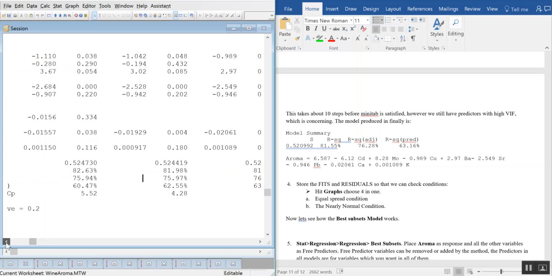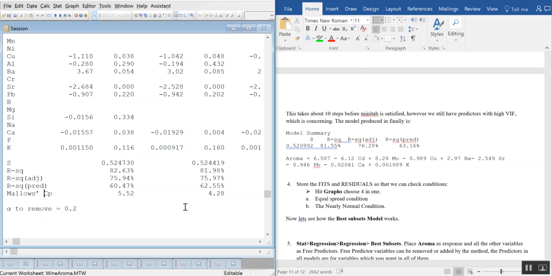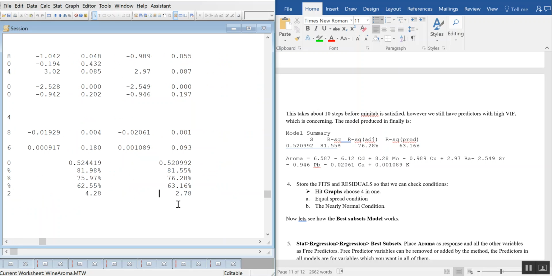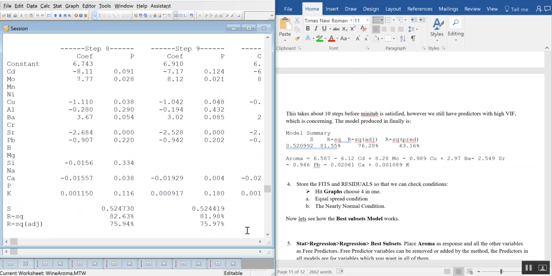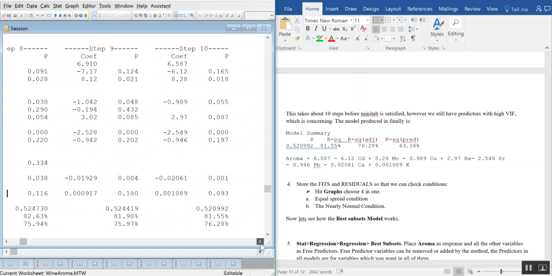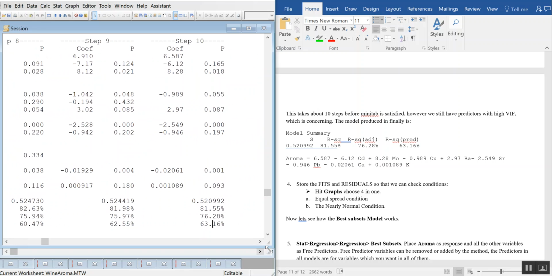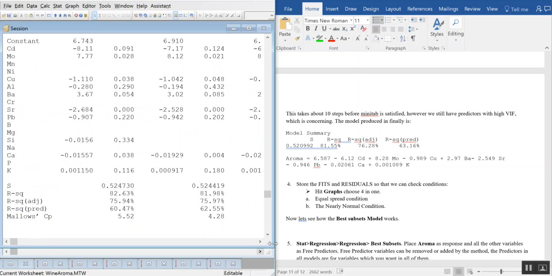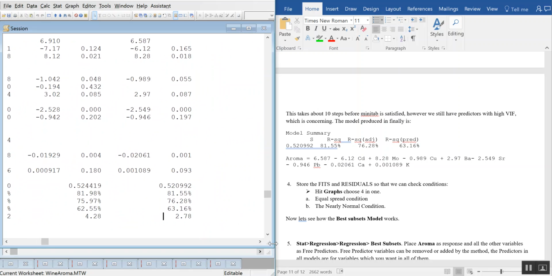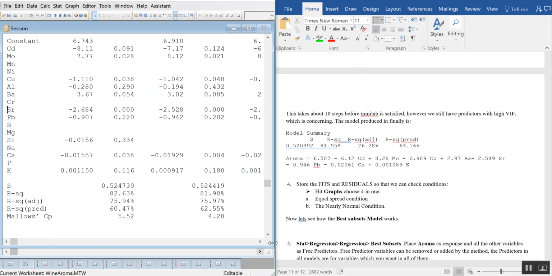The last thing you should be looking at is the Mallows Cp. I always call it the wrong name, I'm sorry. Ideally, a good model should have the Mallows Cp be close to the number of variables that it's using. And if we look at step 9 versus step 10, this is where I really got a little upset with this model: the Mallows Cp for step 10 is pretty small, much smaller than its number of variables, so you have a high chance of getting something a little bit weird in there.